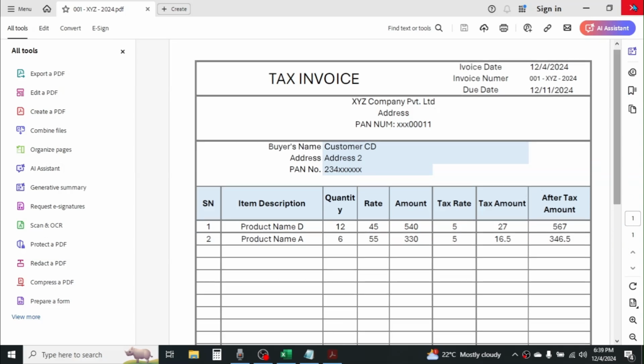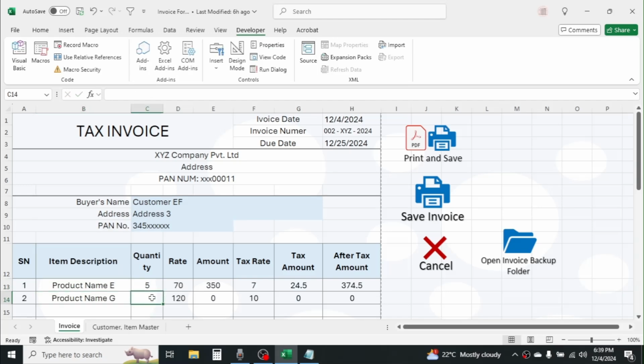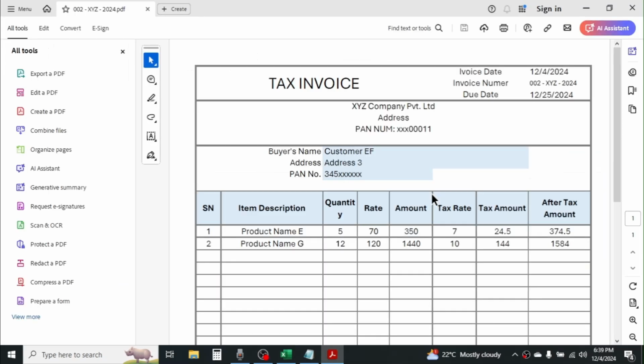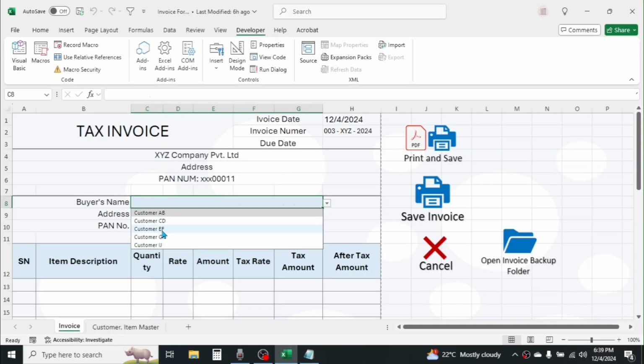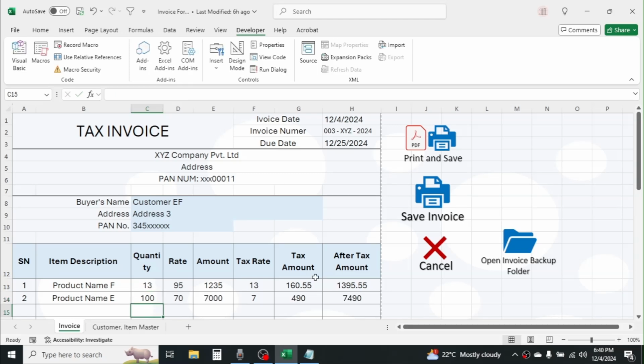Let's make another invoice to check the Save Invoice button, which should save PDF without printing the invoice. Click on that Save Invoice button. Invoice saved without printing out. And invoice number is 2. Enter another invoice details to test Cancel button. To cancel it without saving, click on Cancel button. Invoice canceled.